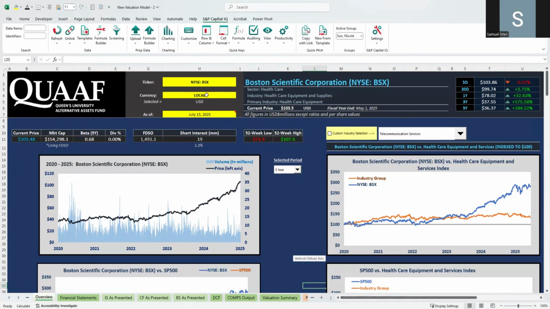The currency being set to local just means whatever currency the company reports in, but you can always just simply type USD or CAD or any other currency, and Capital IQ will automatically recognize it. So right now we have Boston Scientific selected, but we can change that to any stock on any exchange in the world. Let's change it to Apple, for example.